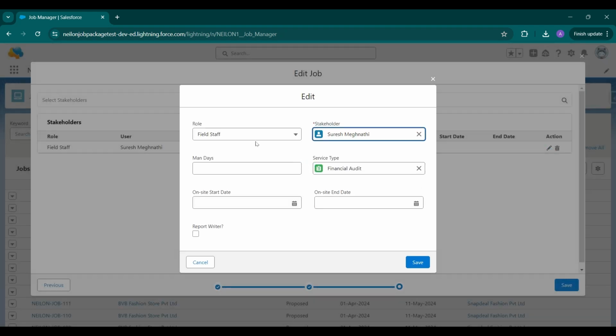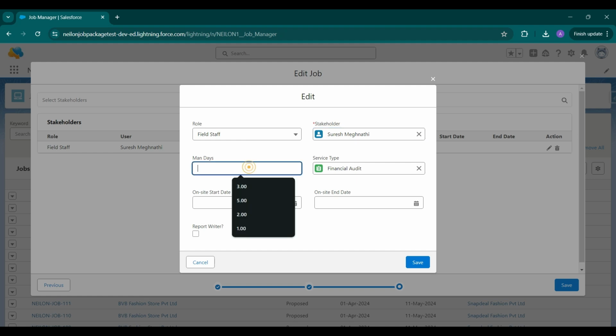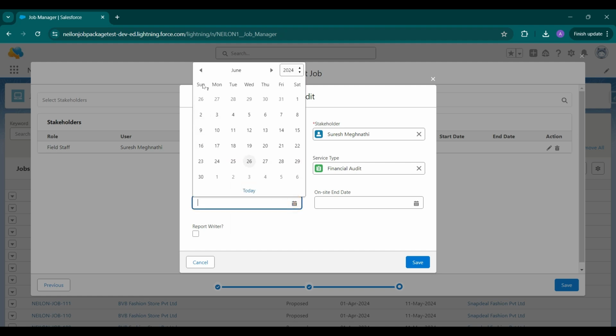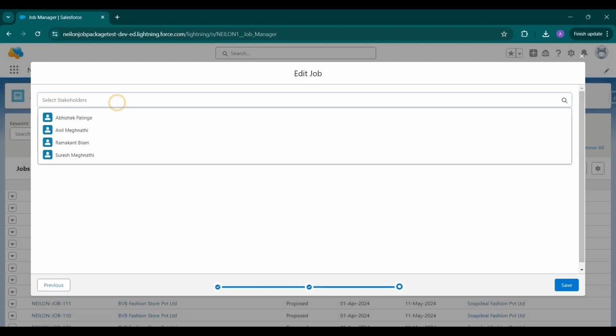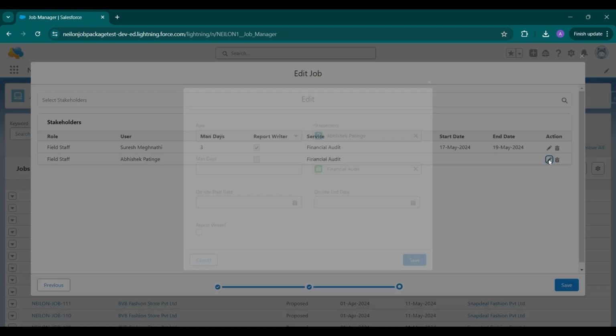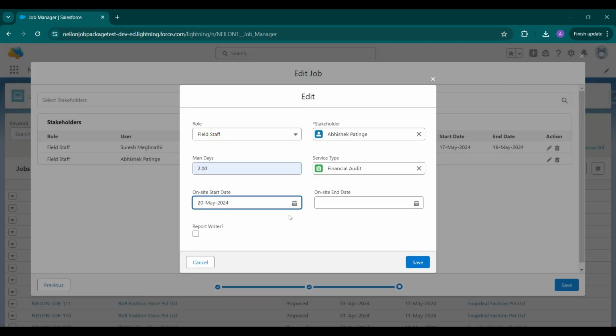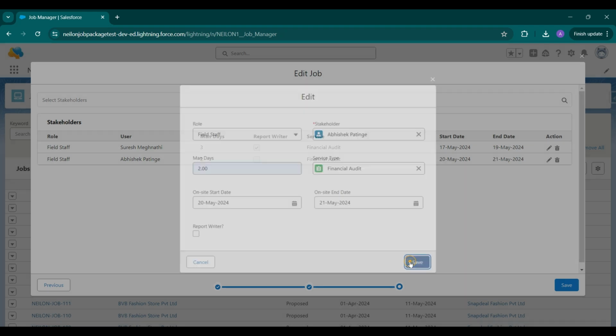Here you can set the role of the stakeholder. In man days, add the number of days required by this stakeholder to perform this audit. Add on-site start date and on-site end date during which this stakeholder will perform this on-site audit service. Set the report writer to true if this stakeholder will write the report. Let's add another stakeholder. Once details are provided for all stakeholders, click on Save.